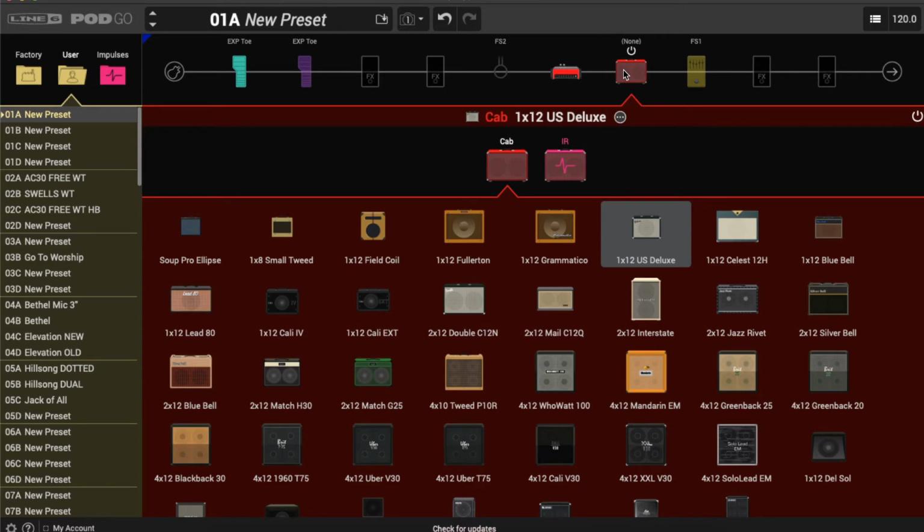I don't play around with impulse responses much, but I know there are a lot of people selling third-party ones, and they sound amazing. I've watched a lot of YouTube videos, and I'd encourage you guys to check those out. But we're going to look at just the cab settings. I like to play around with the 2x12 Bluebell, but you can see there are quite a bit of different cab options to choose from.